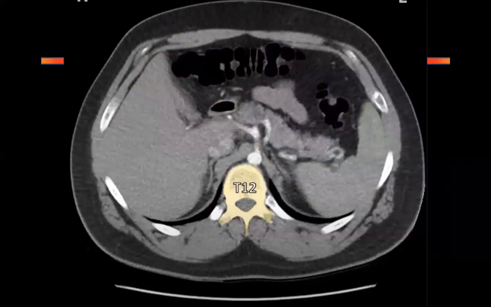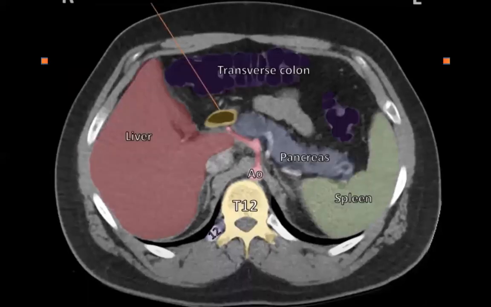I want you to see the T12 rib coming out. I want you to see the aorta. I want you to see the left gastric artery coming out. I want you to see the stomach, the colon, the liver, and the pancreas. Sorry, the spleen and the pancreas.